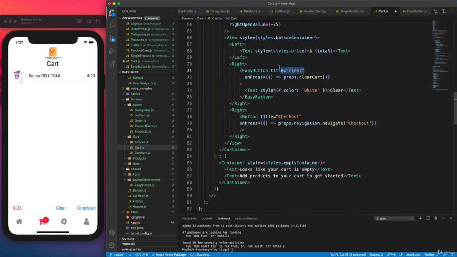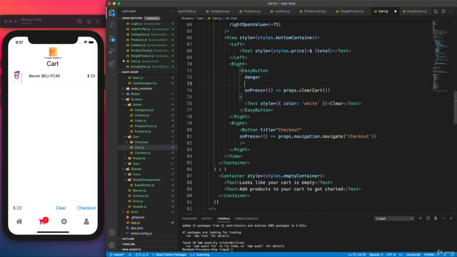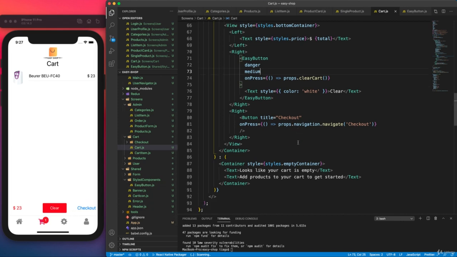And now we have to remove this title here as well and pass the properties we want. So the clear will be a danger event, so we want danger, and medium size as well. So already appears better here. Because this is a dangerous event for the user, we have to pass it as red. Now the same for the checkout, it should be easy for you.